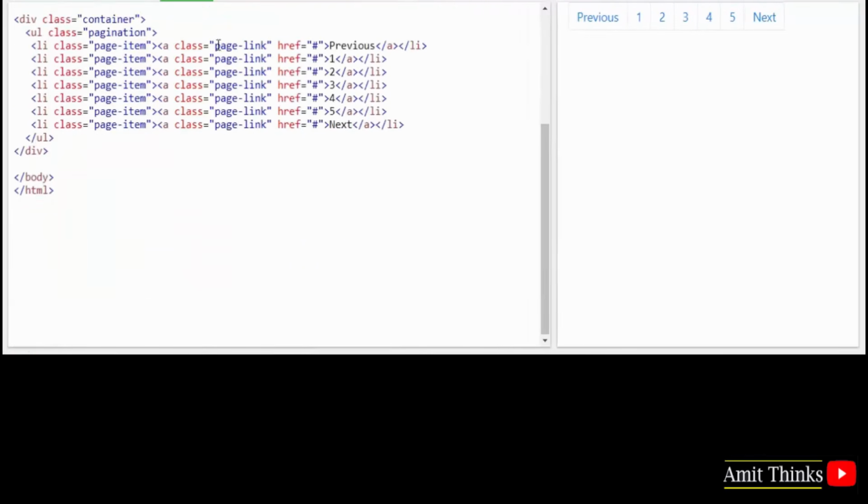So let's see how we added the page link class with the pagination class. Pagination class is added to the UL tag, which is our unordered list, and with that for every list item we have added the page link class and linked it using the A tag. In the same way you can also add pagination.